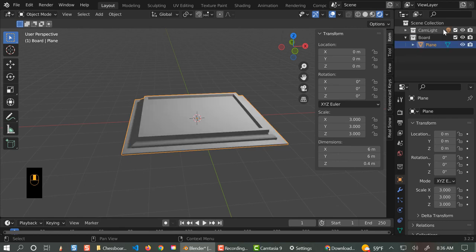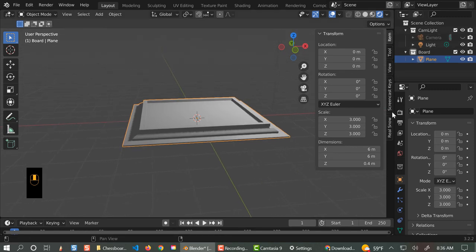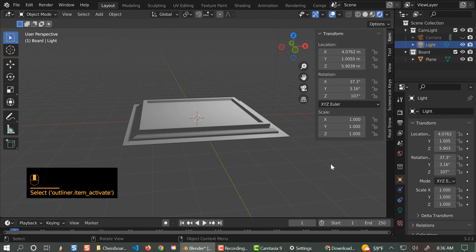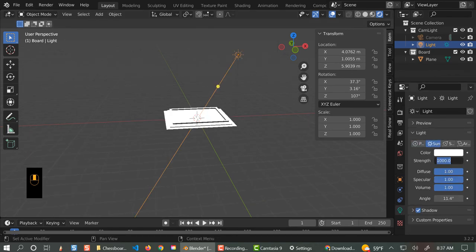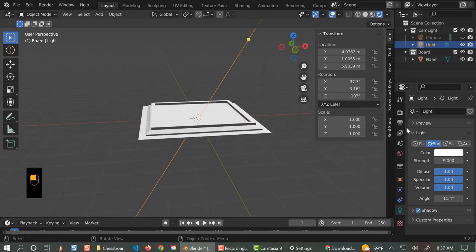I can turn back on my light if I'd like and just hide my camera. And so now I've got some light shining in here. I think I'll change my light. If I select it and choose the light bulb down here, I can change it to a sunlight, drop this down to about 9. And that's a pretty good looking chessboard.